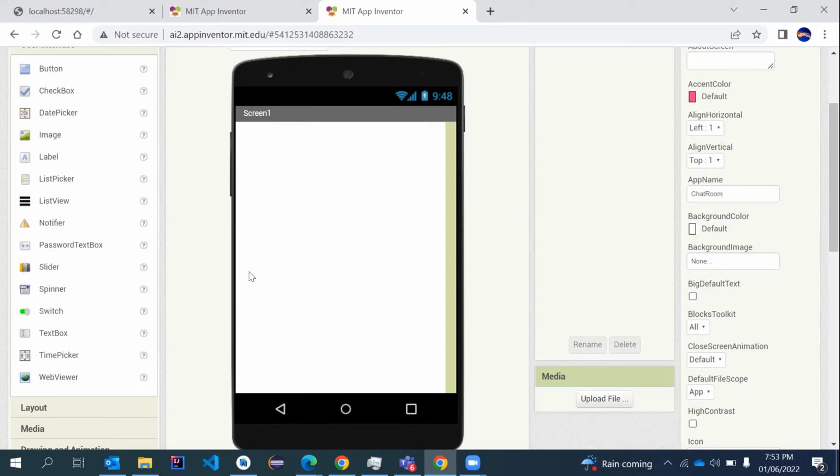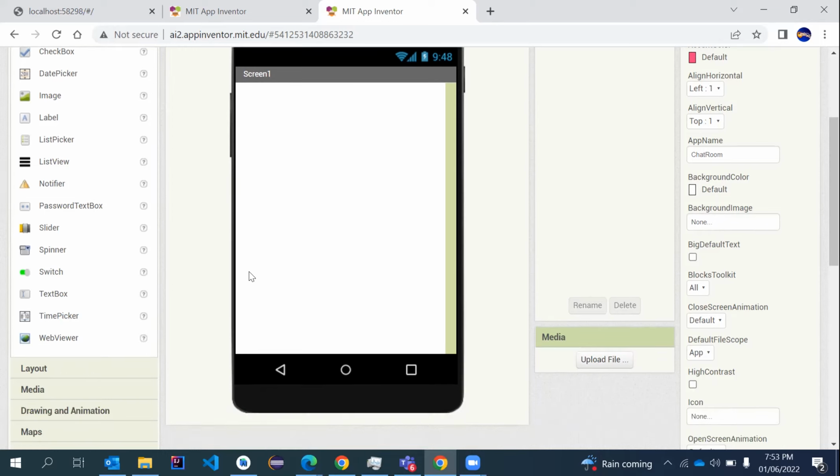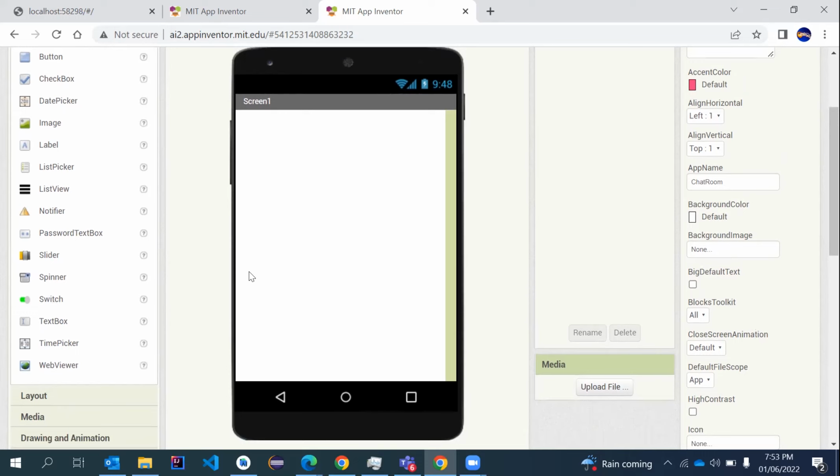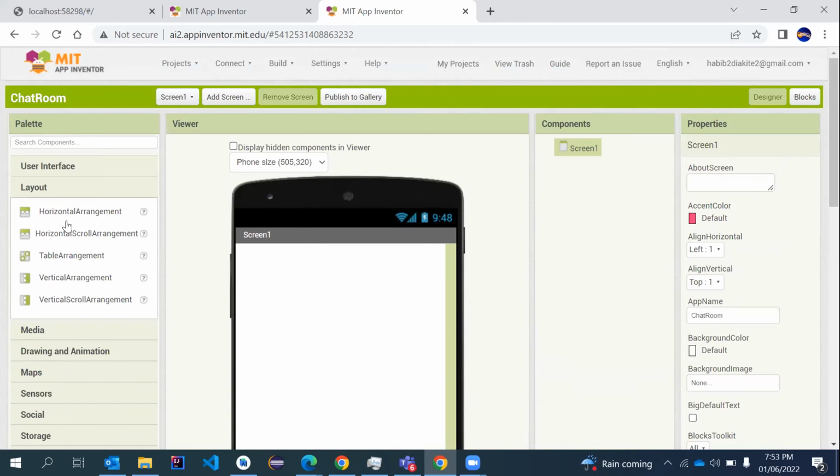No. Okay, so I do teach a design class in a few schools. If I did ask them the same question, they would have told me layout. This is the basic for any user interface design. We need the layout. What is your layout going to look like? It's very important. So I'm going to click Layout instead of User Interface.